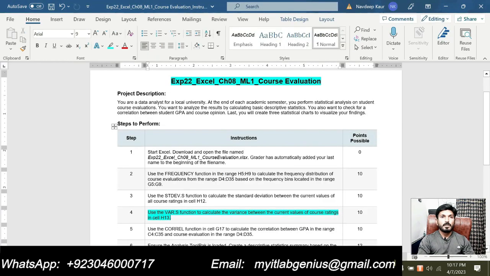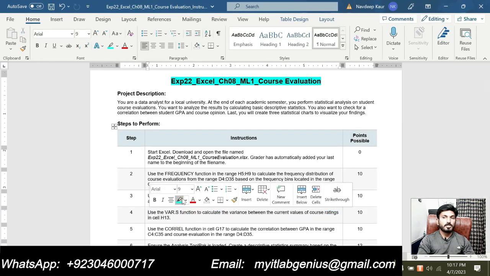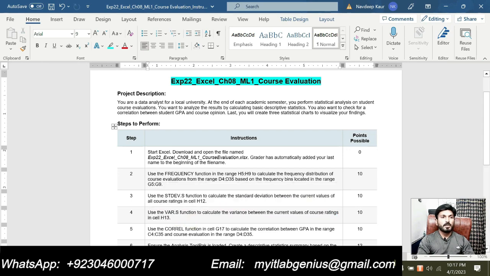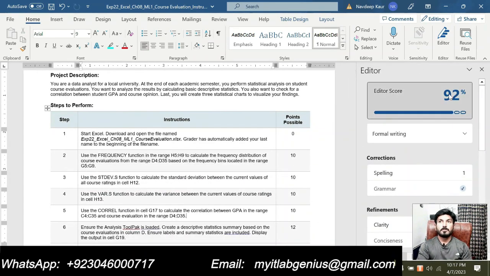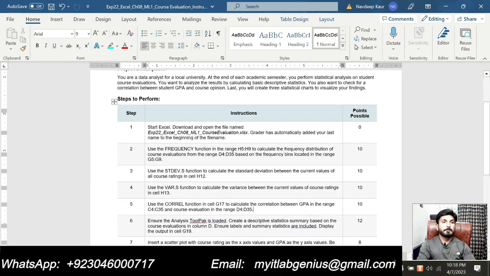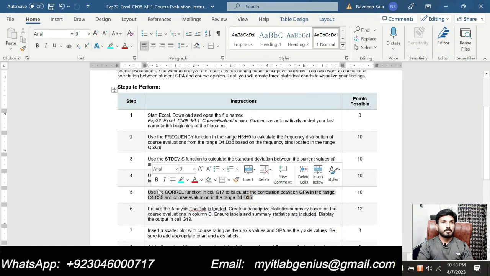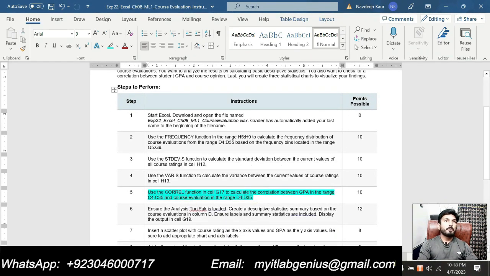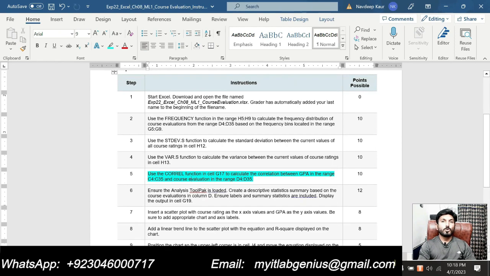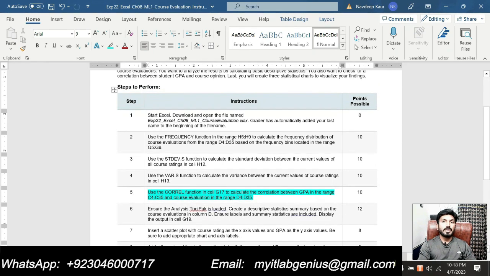So we have solved 4 steps so far, that is 30% of this total assignment. Let's move to next step, that is step number 5 now. So step number 5 is use the correlation function in the cell G17 to calculate the correlation between the GPA in the range C4 up to C35 and the course evaluation in the range D4 up to D35.